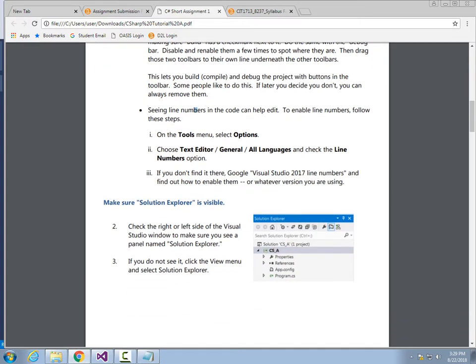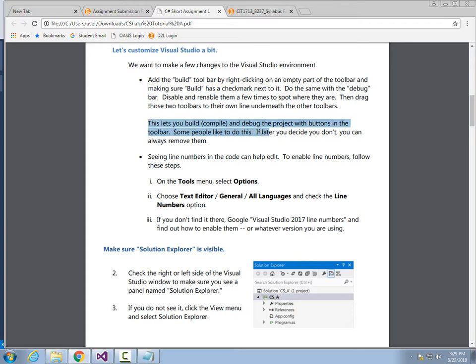Now, so what my comment was, this lets you build and debug the project with buttons in the toolbar. Some like this, some people don't. If later you decide you don't, you can always remove them. Line numbers. I like seeing line numbers. We can enable line numbers. We're going to go to the Tools menu and select Options. And then we're going to choose Text Editor, General, All Languages. So let's do that. Tools, Options, Text Editor.